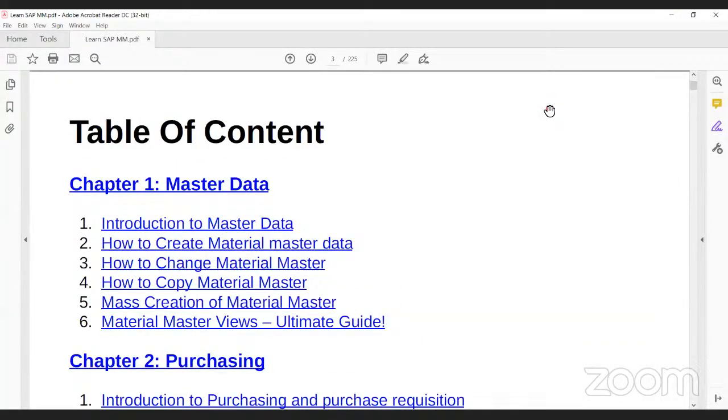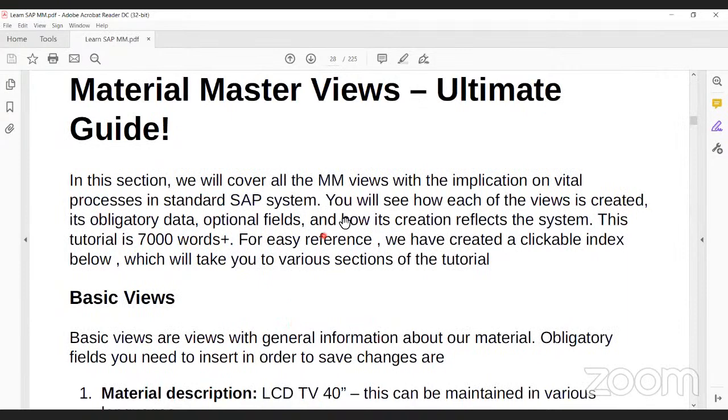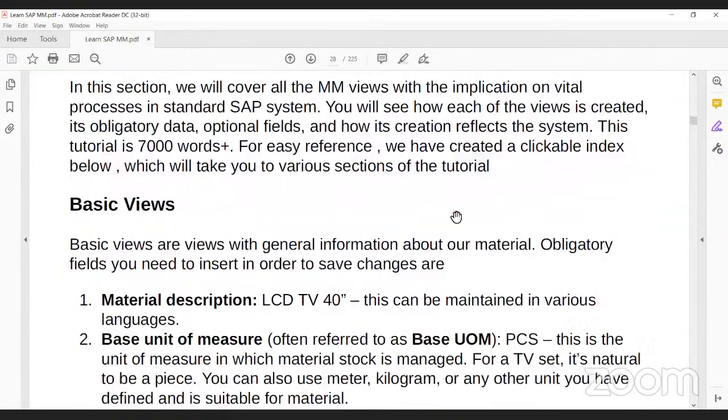Okay, so today we went through the table of contents: what is master data, an introduction to master data, how to create it, how to change it, how to copy it from other master data, and material master creation. We have more than 9 minutes, so let us see.